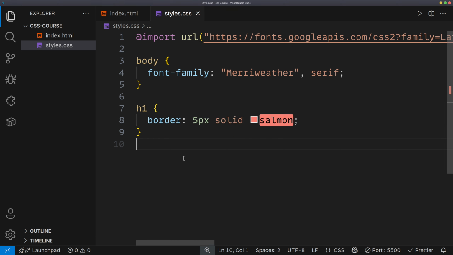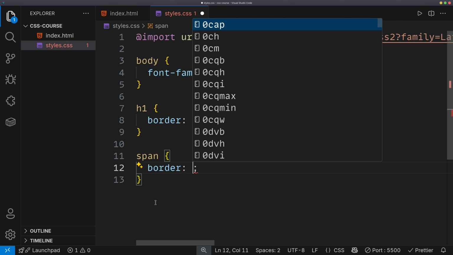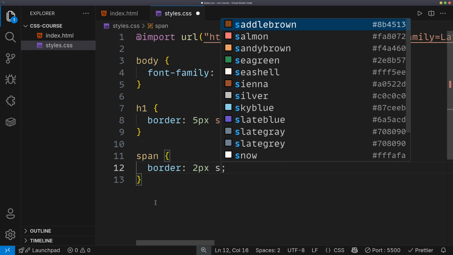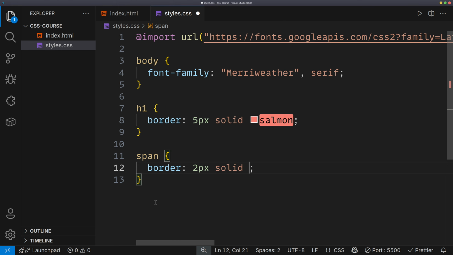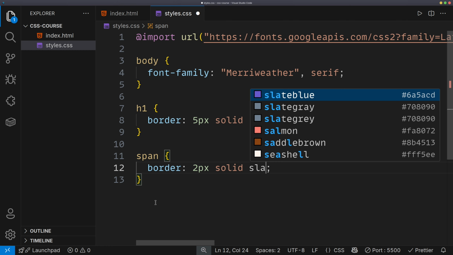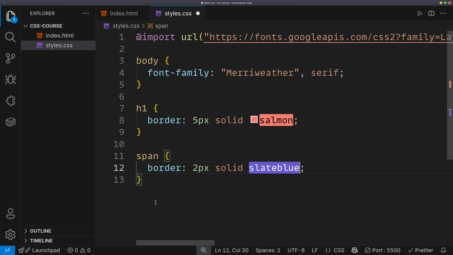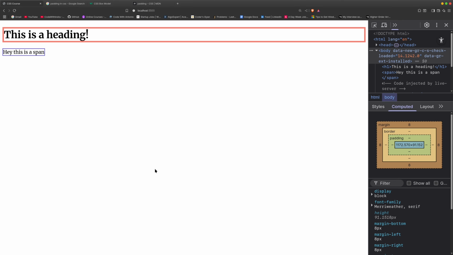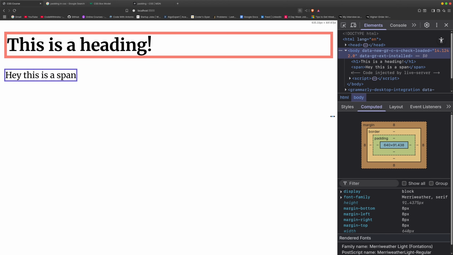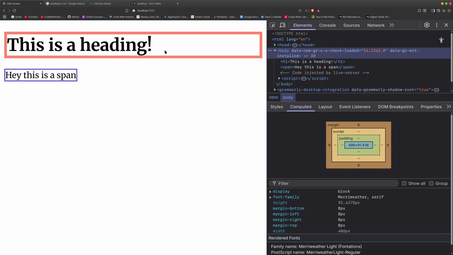So let's select that. Let's select span and do border, 2 pixels solid, something like salmon or slate blue. Right now, as you can see, our border is just fitting the content of the span, but for our heading, because it is a block level element, it is spanning across the whole screen.